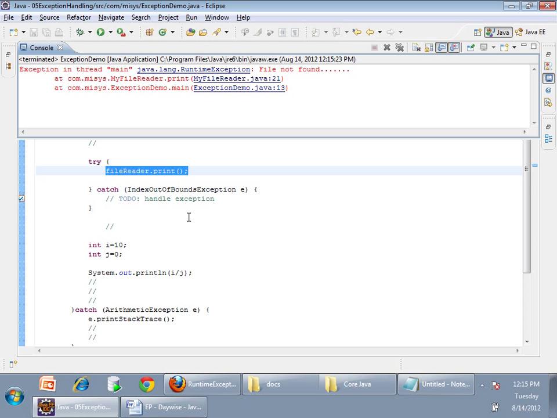Whoever at this line, an exception is thrown, and it propagates to main at line number 13. Here also it was not caught. Who caught it? The main thread has caught it, but it has printed the stack trace and terminated itself. The program is terminated. Right? So my question now: if an exception is not caught, will the program terminate?